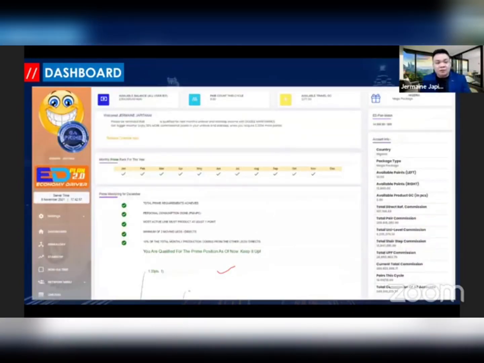Now let's talk about the dashboard. When you click your DTC, on the left side there is a panel. Under the settings, you can see the dashboard, the genealogy, and the stair step. Right now we are talking about the dashboard. In the dashboard, you will see your available balance, the pair count this cycle, and the available travel GC.